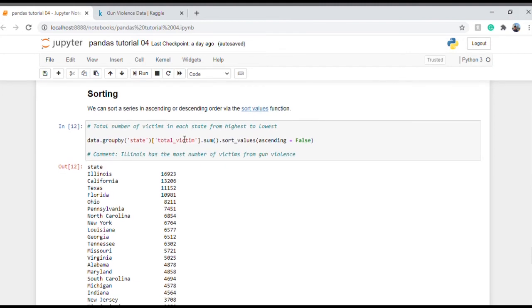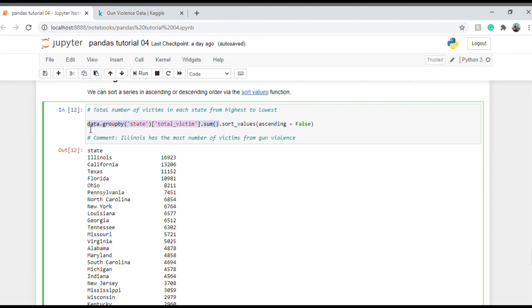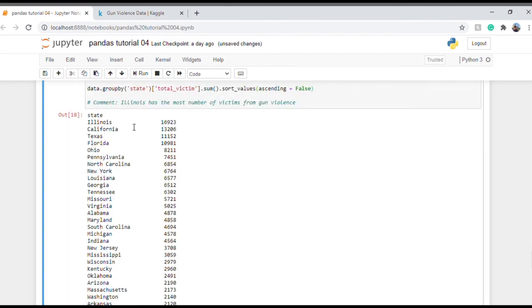Suppose you have grouped your data and you want to sort it in a particular order, whether that is from highest to lowest or lowest to highest. This is where the sort_values function comes in. Suppose we would like to compute the total number of victims in each state, going from highest to lowest. This first part should be very similar. We're going to first group our data by state, and then sum up the total victims according to each state. To sort our data from highest to lowest, we have to use the sort_values function. Within it, we have an argument called ascending, and if we want to go from highest to lowest, we have to set that to False. As we can see here, Illinois has the highest total number of victims, followed by California, Texas, and so on.